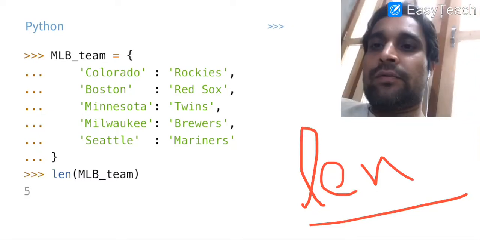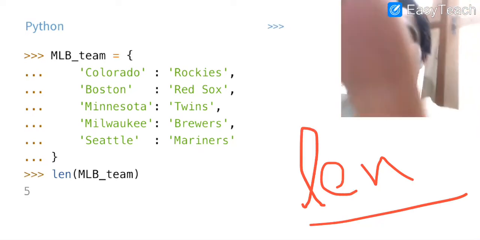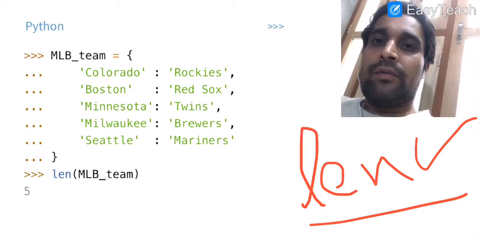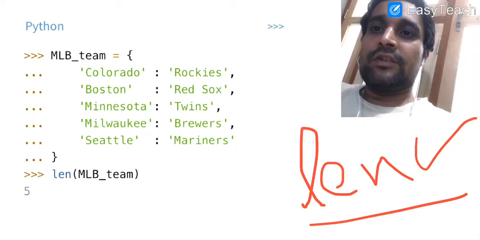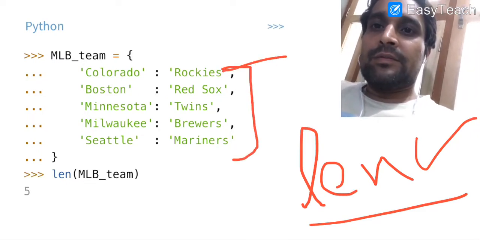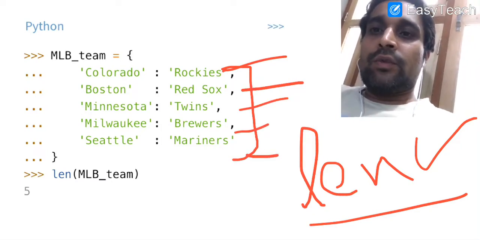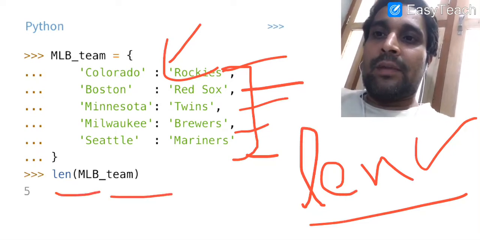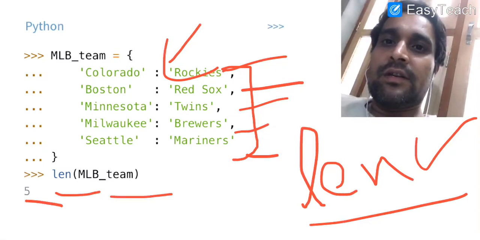Now we are going to discuss the functions that are applicable to the dictionary data type in Python. Very first we are going to discuss the len function. The len function returns the number of items available in the dictionary. Here in our example you can see we have created a dictionary and there are a total of 5 items: 1, 2, 3, 4, 5. These items are separated by commas, and each item consists of two parts, a key and a value, separated by a colon sign. When you write len of MLB underscore team, you get the result 5, because there are 5 items in the dictionary.